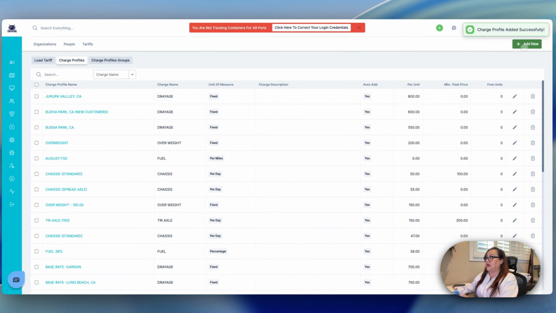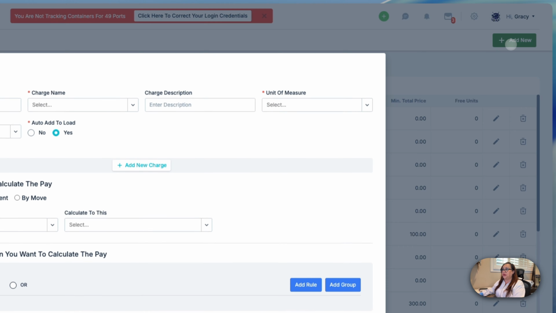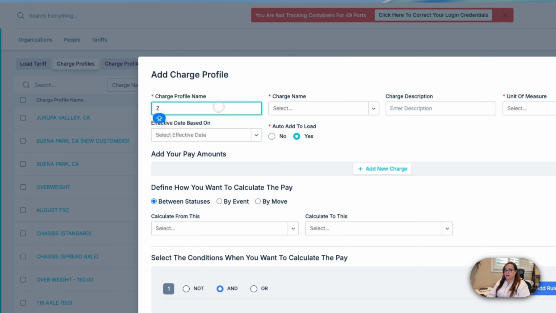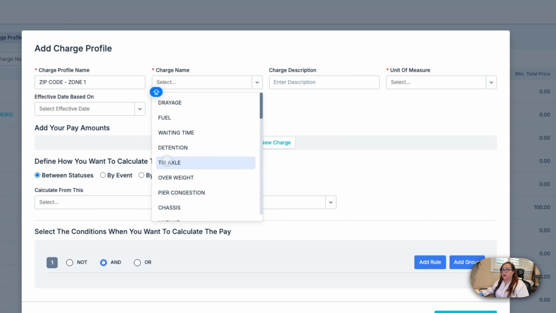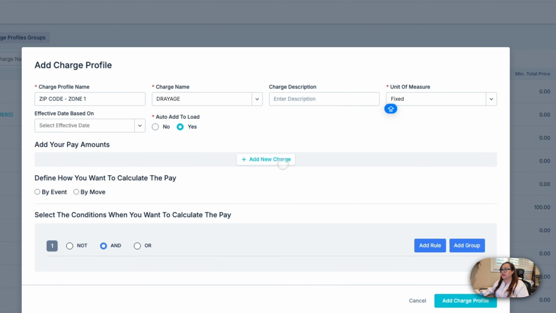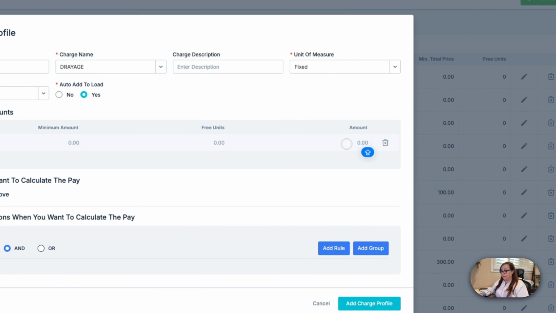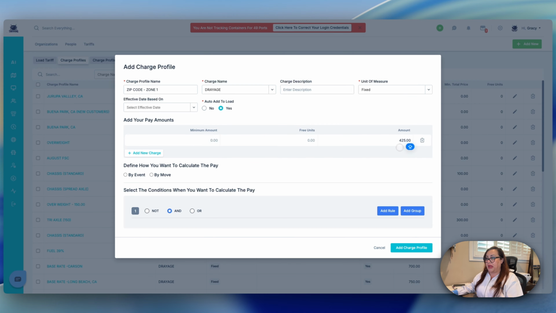And now we're going to go ahead and show you same process for a zip code. To do so, I'm going to go ahead and add new, and then this was going to be zip code. Zone 1, example, right? Again, it's an internal name. It's easy for me to find. We have the charge name. My rate for zone 1 is going to be $4.25. This is my LA County.